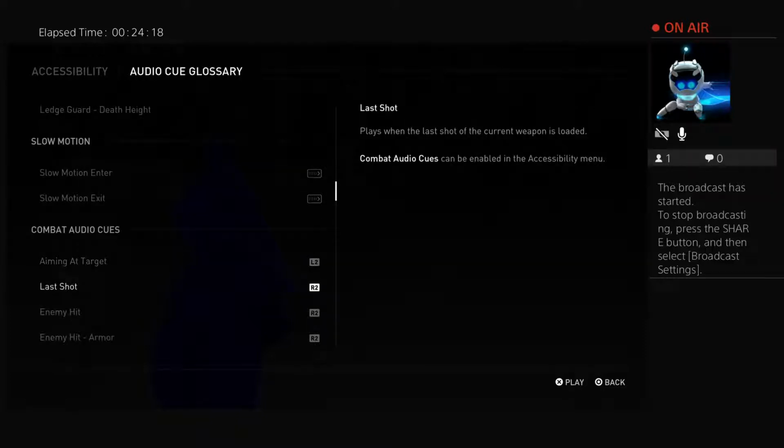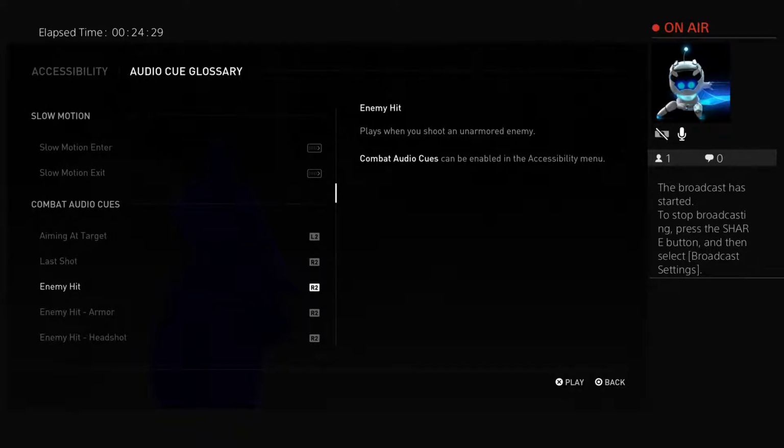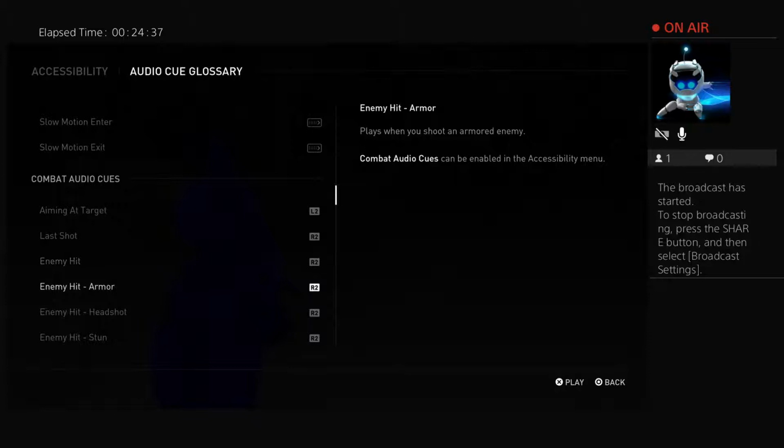Wow. R2 button. Last shot. Yeah. Plays when the last shot of the current weapon is loaded. Combat audio cues can be enabled in the accessibility menu. R2 button. Enemy hit. Plays when you shoot an unarmored enemy. Combat audio cues can be enabled in the accessibility menu. R2 button. Enemy hit. Armor. Plays when you shoot an armored enemy.